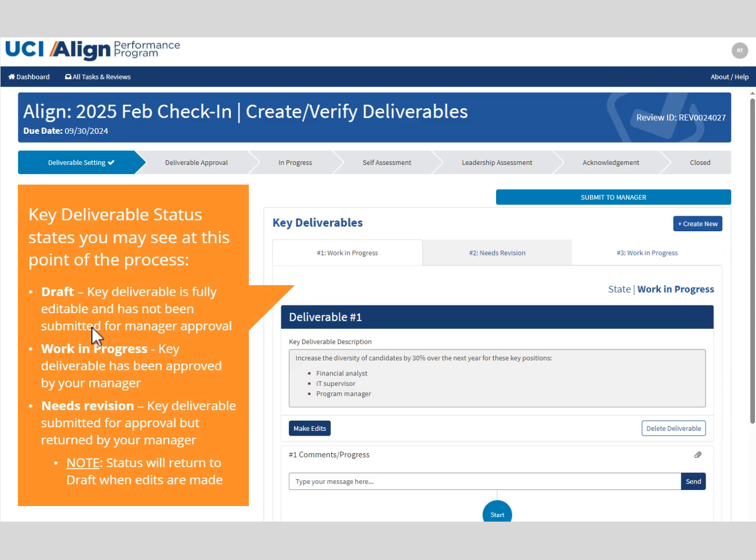You will notice that your workflow status bar has moved back to deliverable setting. Additionally, the status state of your key deliverables have changed as a result of your manager's actions. Some of your key deliverables may be in a state of work in progress. This means that the key deliverable has been approved by your manager. If your key deliverable shows a status state of needs revision, this means your manager is requesting you to make changes to what was submitted.